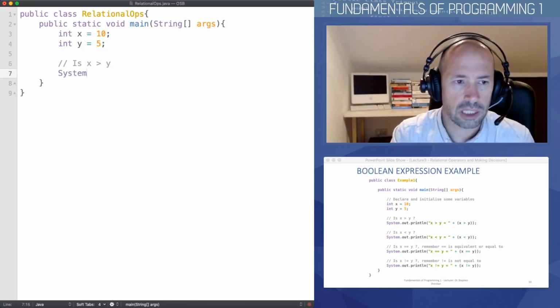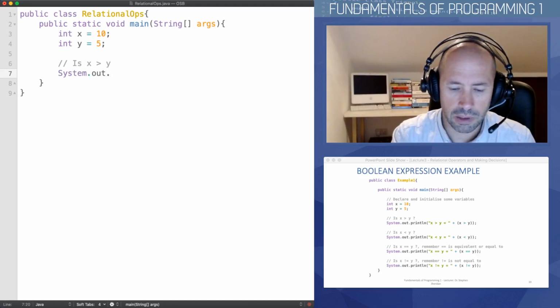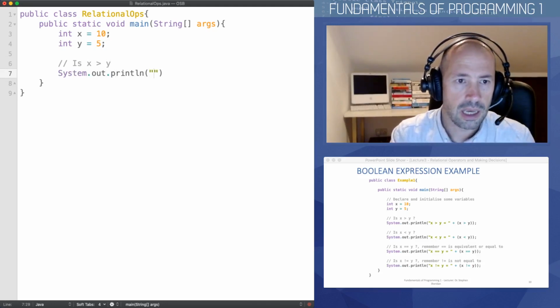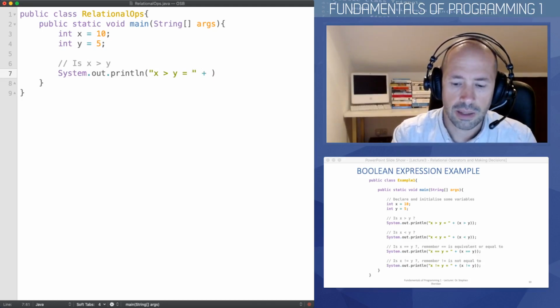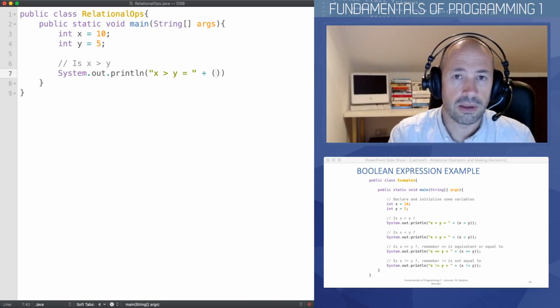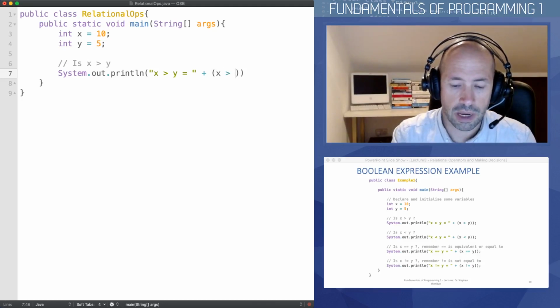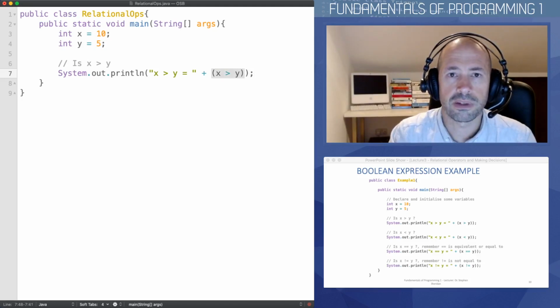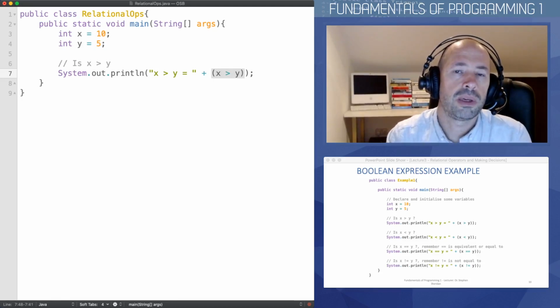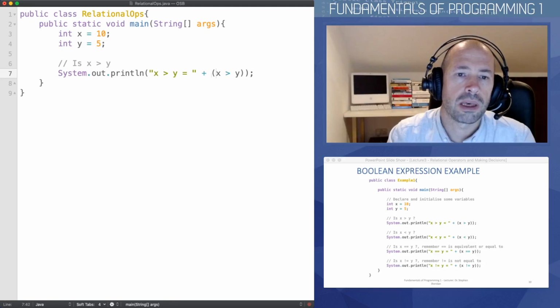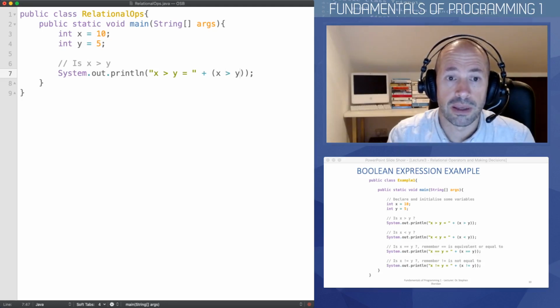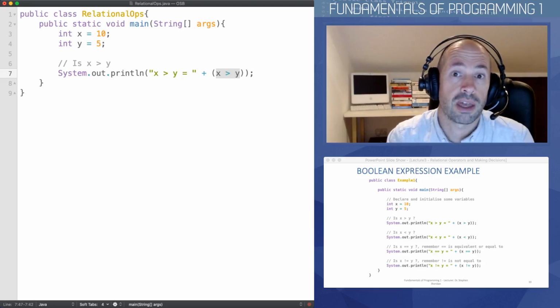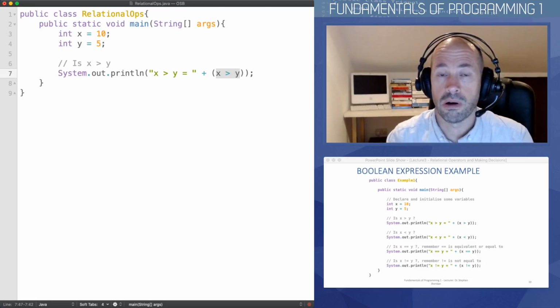Well, I'm just going to use a system out for the moment. We're going to change this around in a minute, but I'm just going to say system out println, and I'll print a message on the screen to say x greater than y is equal to, and then I'll output the result of this expression x greater than y. In the brackets here, that part will be evaluated, and because there is a relational operator in this expression, the result of that is going to be a Boolean value, either true or false.